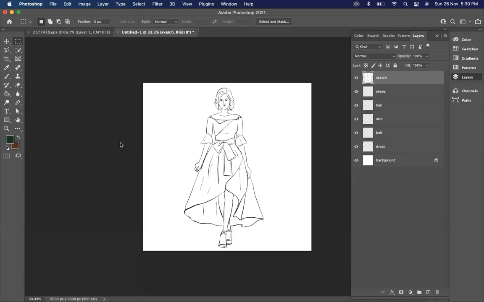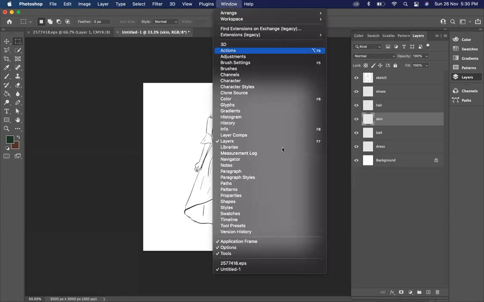Okay, so now everybody concentrate. This is a very important step. Coming to the skin part now. I'm starting from the extreme beneath part, which is the skin part. All right, so let's select skin and I'm going to go with my swatch panel here.